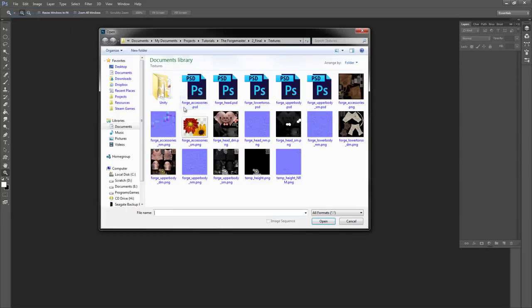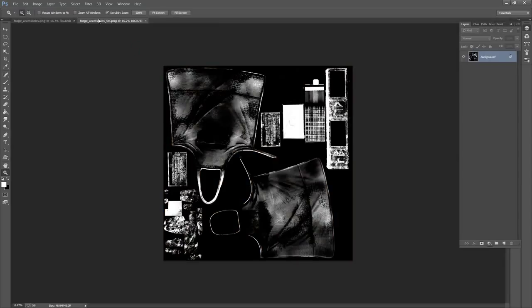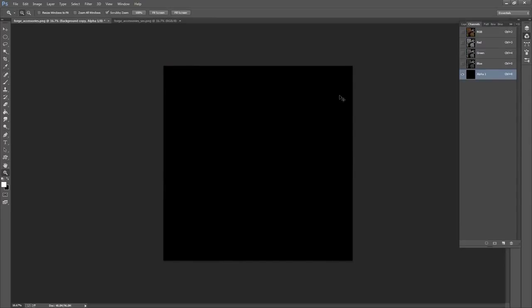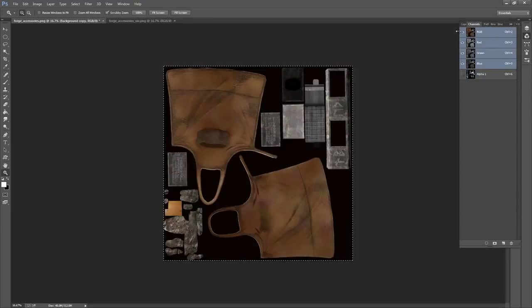I'm going to go Open, and I'm going to open up the accessories and the accessories SM. Open those up. Just going to do Control A, Control C, head over to my diffuse map, and just going to duplicate that layer just to make sure nothing else happens. Create a new alpha channel and drop that in. And yep, that's all good.